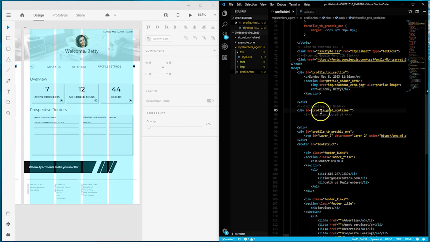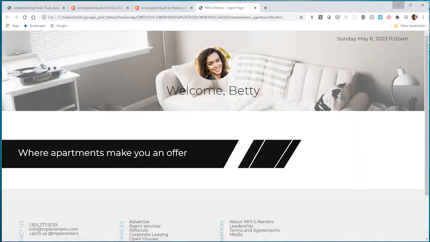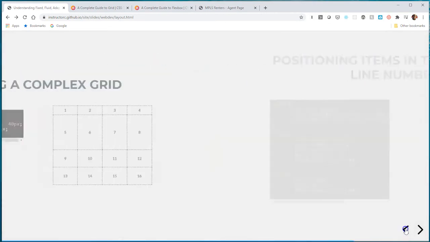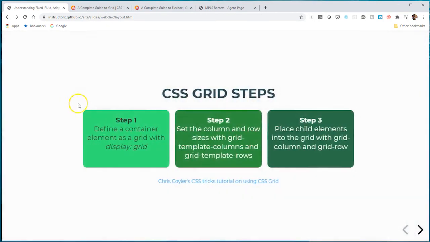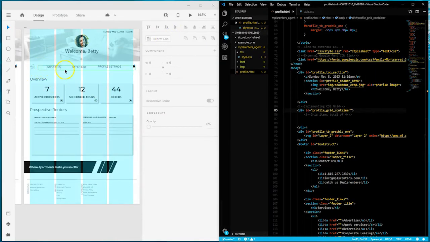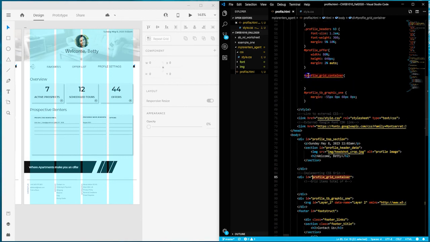And so here, my profile grid container, if we were to go back to our PowerPoint, let's bring that up. We're going to start with grid. The first thing you do when you start with grid is that you define a container and you put display grid, and then you set the number of columns, and you set the number of rows. So we've already predetermined that we need 4 columns and then 3 rows. So here I'm going to create a style rule for a profile grid container, which I've already done. It's an ID attribute. So if I go up, here's my style rule. And the first thing I'm going to do is put in display grid. Right, that's the first step.